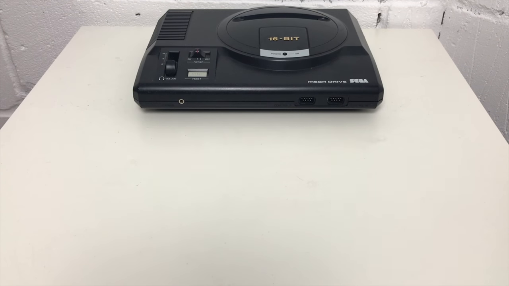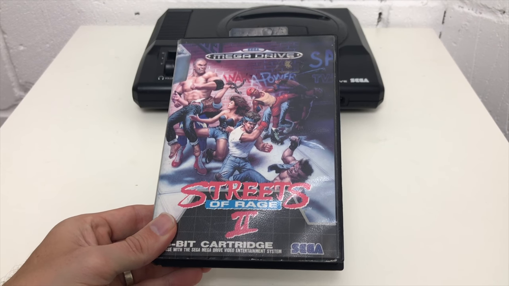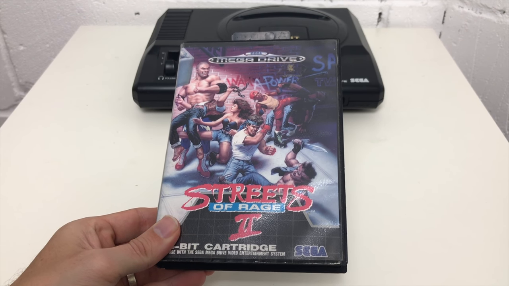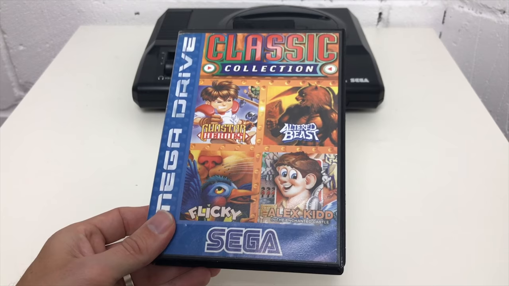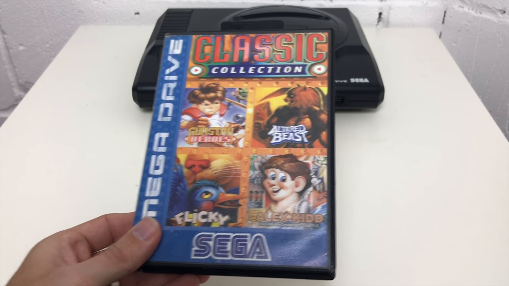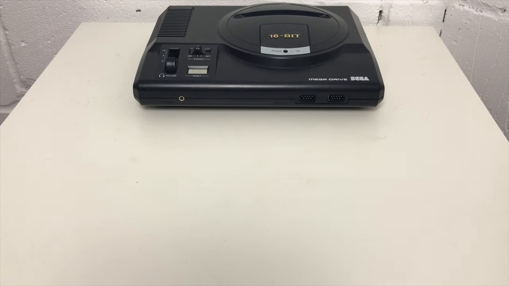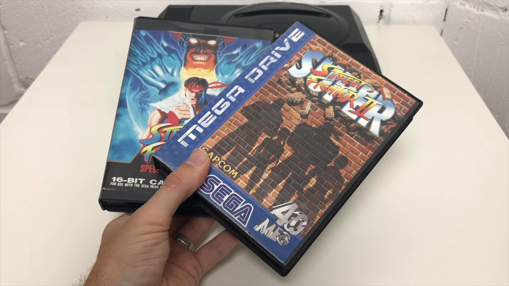When it comes to side-scrolling beat-em-ups, they don't come better than Streets of Rage, and in particular, Streets of Rage 2. I've included this arcade classics collection due to the fact it's the cheapest way of getting Gunstar Heroes, which is arguably the best game on the whole 16-bit platform. And finally, my favourite and most played game franchise of all time, Street Fighter 2.